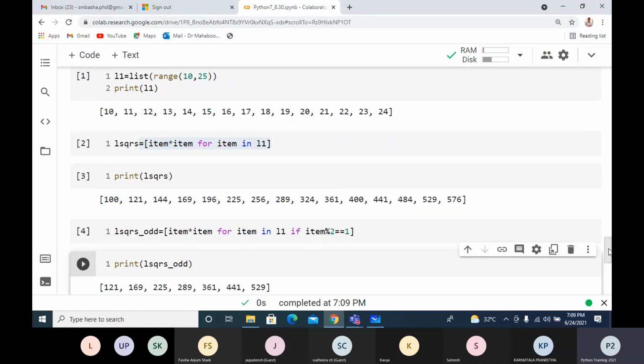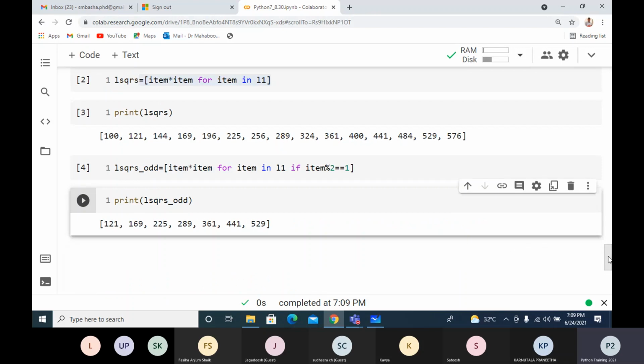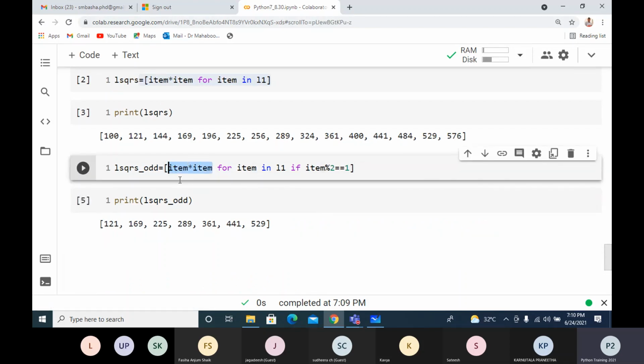So you can have some kind of condition involved. So this is the expression to generate the new list, and this is the condition to select the items.